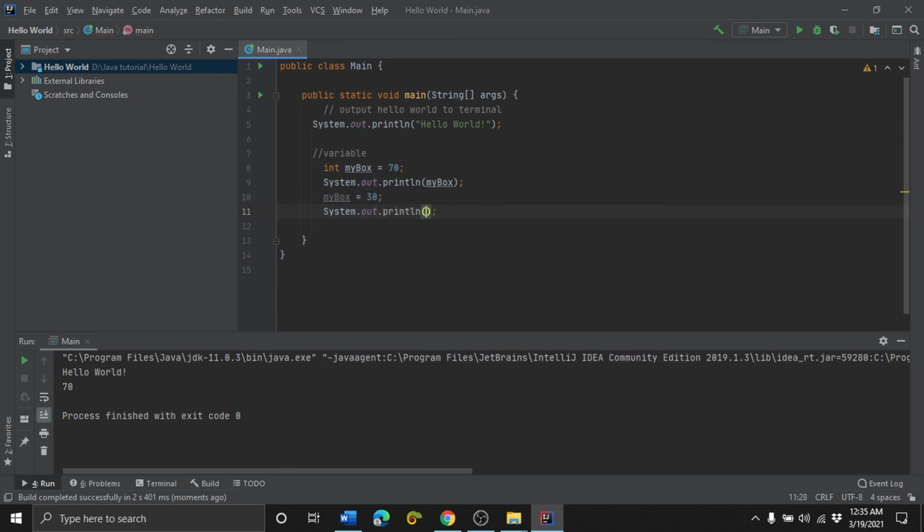System.out.println. Now we'll see what is inside the box. You see the value of 30 is printed out. So yeah, as I said, it's changeable because we replace what is inside the box with 30. Initially it was 70, and yeah, that's a variable.